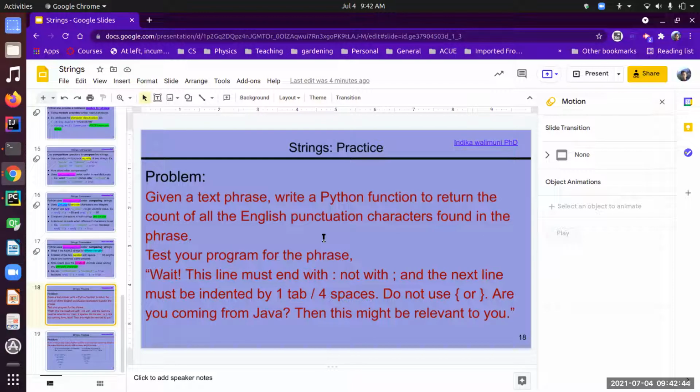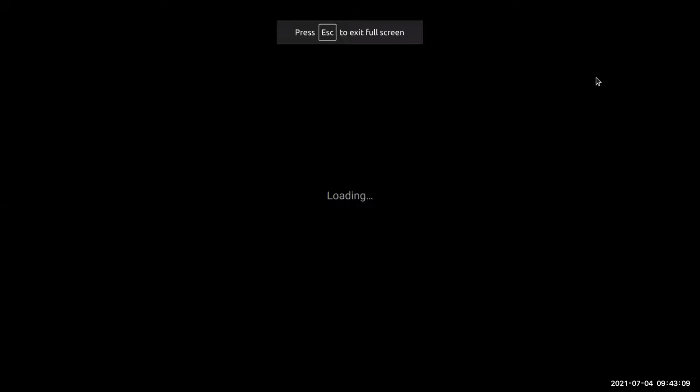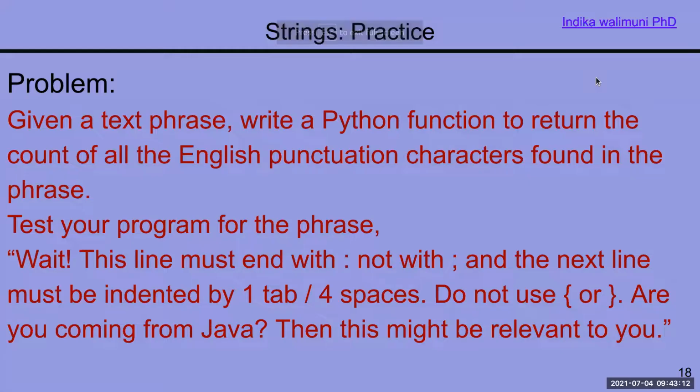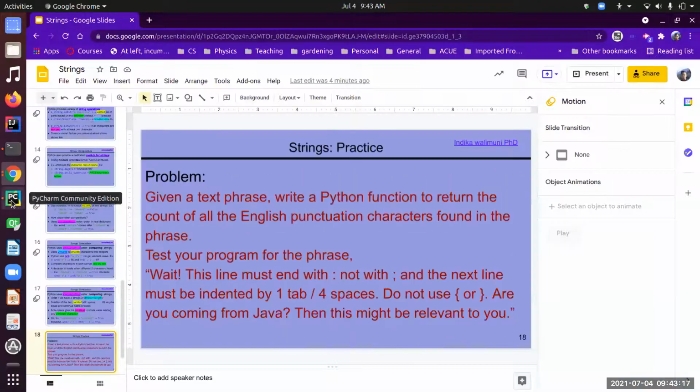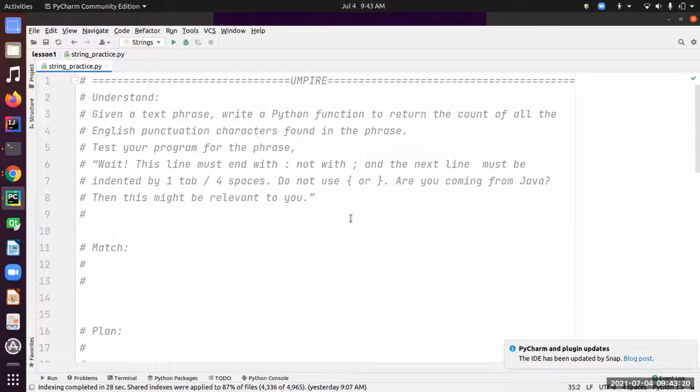Okay, so first problem, we have a given text phrase and write a Python function to return the count of all the English punctuation characters found in the phrase. As an example given, test your program for the phrase, this given phrase. So let me present. Okay. All right. So that's what we have to show. So I'm going to go back to PyCharm, and I already copied my problem here.